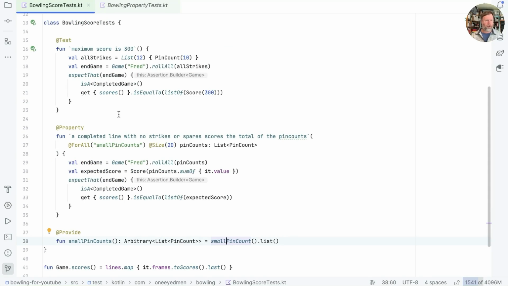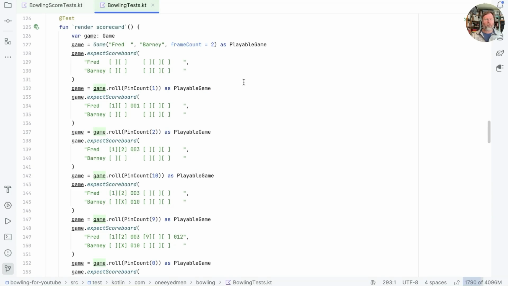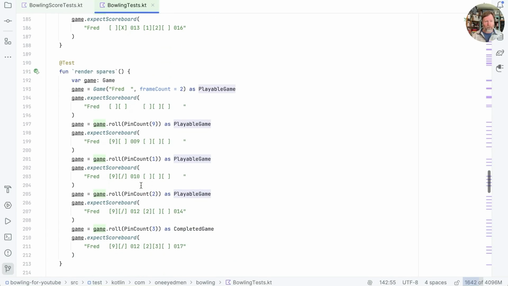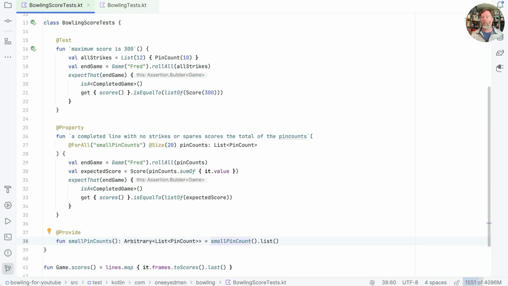But I suppose it's not true that we don't have any tests for those at all, because we have these bowling tests that render a scorecard, and in these we've rolled strikes. This one is rendering spares, but you can see once we've rendered the spare, we do check the scores are as we expect. But these are example tests, and the problem with example tests is we only have the examples that we've dreamt up, and as we just saw with rendering a final frame strike, sometimes we don't have enough imagination to find bugs that are actually there.